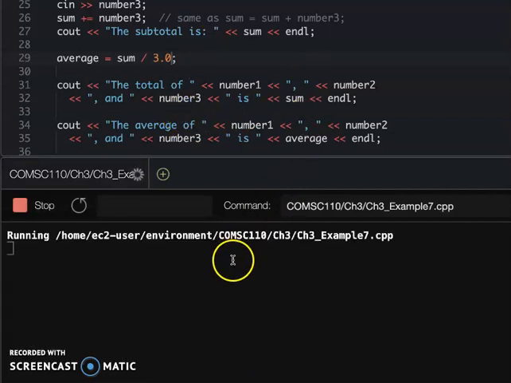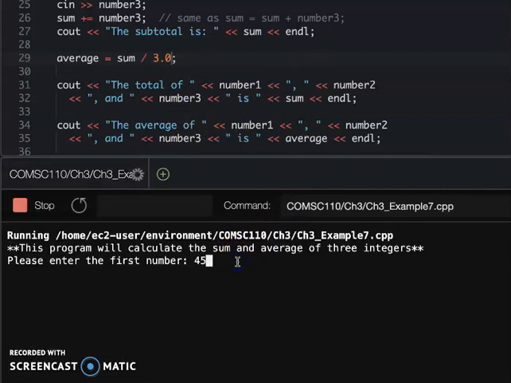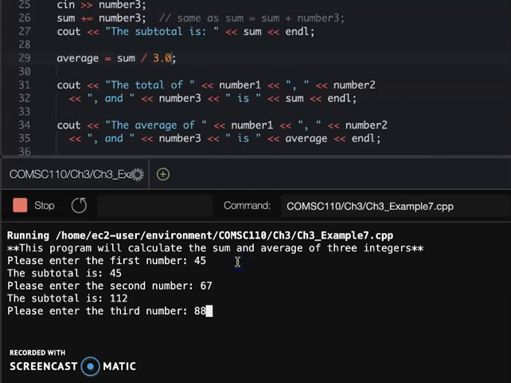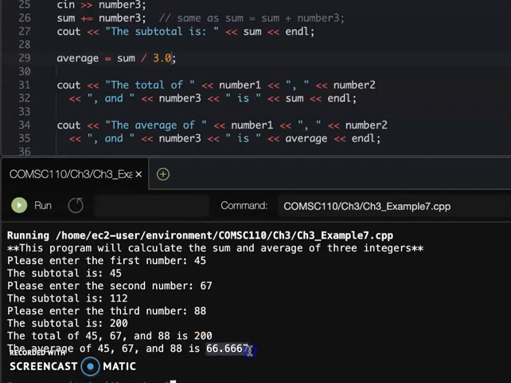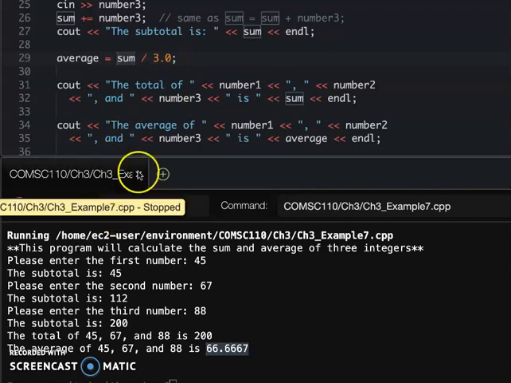We can run it again with 45, 67, and 88. You see they still have the decimal, because you can either promote your sum by casting from int to double, or you just divide by 3.0. So that's our example 7.